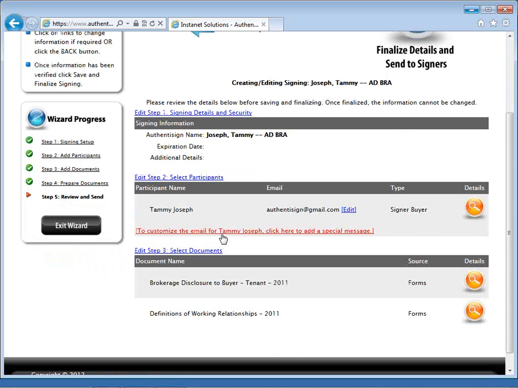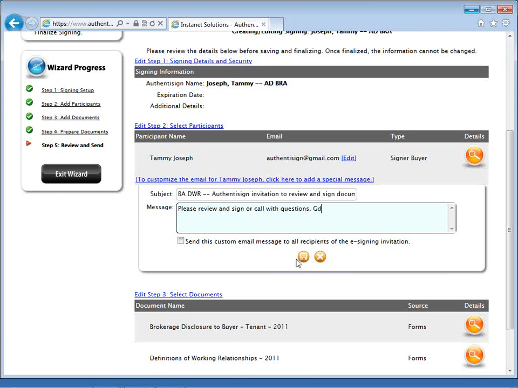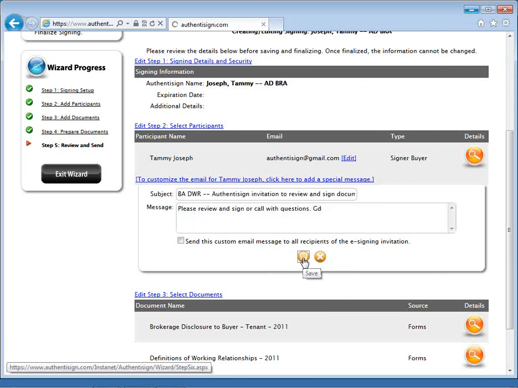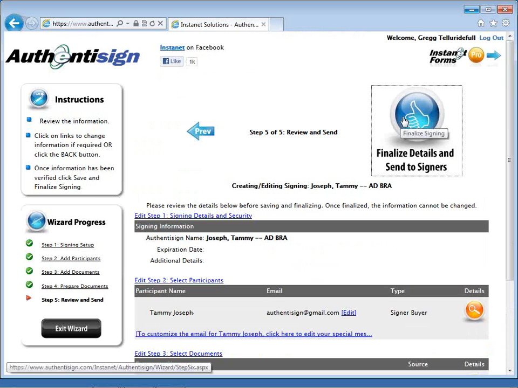This email is customizable. I can adjust the subject line of the invitation. I can add content to the body of the message. So we're just going to call this the buyer agency and definition of working relationships. I think that's what it was called. And in the message, please review and sign or call with questions, something like that, just so you can see the customizations that we have, and saving those changes. To add a little bit of customization to the subject line and the email message, we're now going to send by clicking Finalize Details.